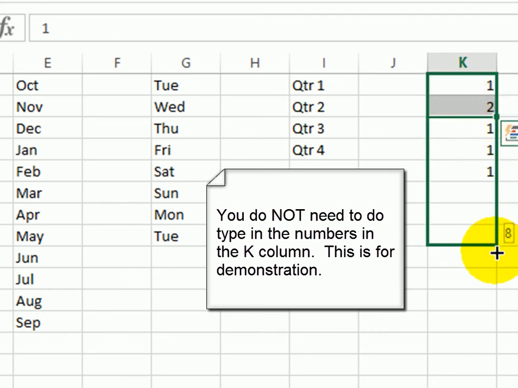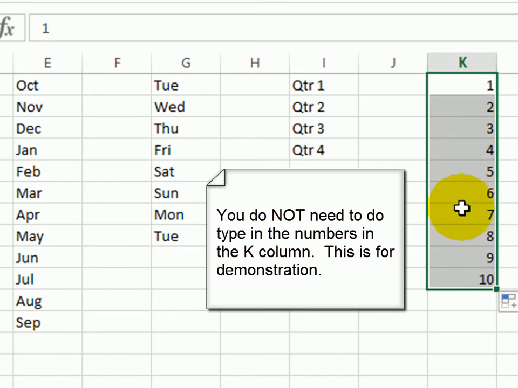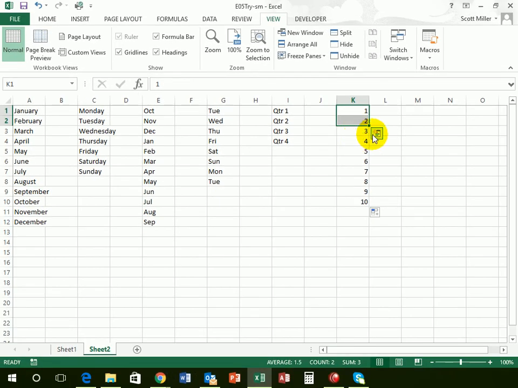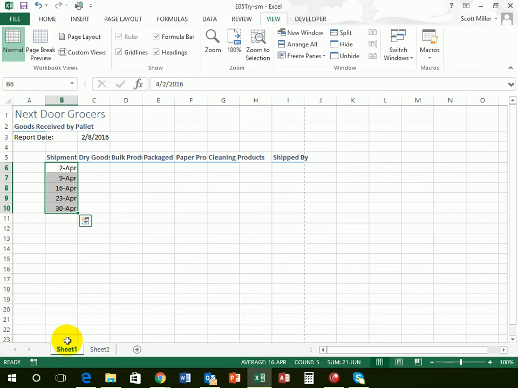Now if I grab the fill handle and drag down, it would increment by 1 because it knows to increment by 1, because I had 2 cells selected. All right, that was a quick look at the fill handle and what it can do. Let's go back to Sheet 1 and we'll pick up where we left off there.